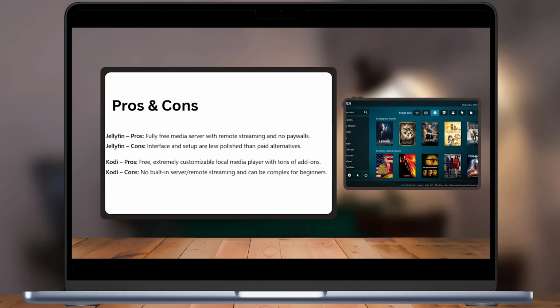Overall, if you want a free media server with remote streaming, multi-device access, and strong privacy, Jellyfin is the better choice. If you prefer a highly customizable local media player and don't need remote streaming, Kodi is ideal. For most users in 2026, Jellyfin is best for network streaming, while Kodi is best for local playback and deep customization.